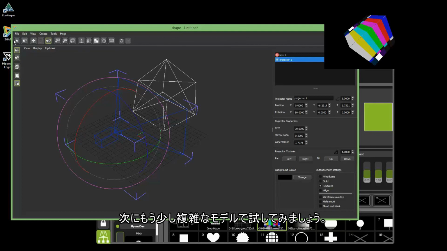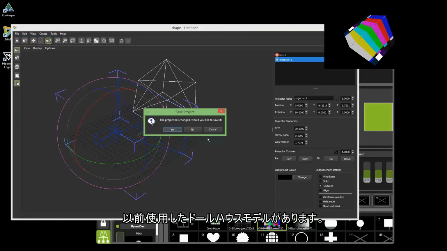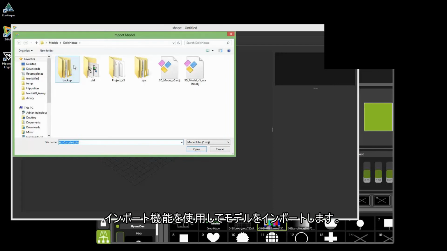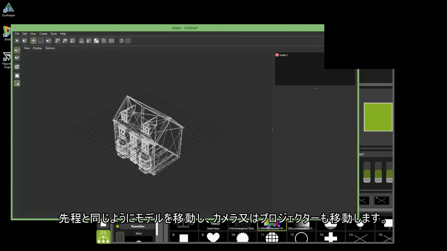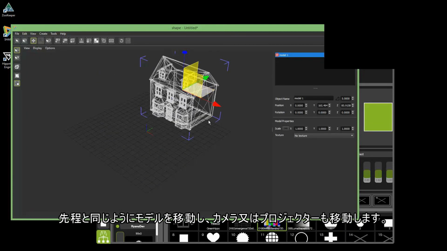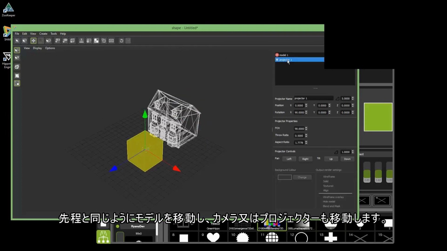So now that we've got the two connected, let's play with something a little more complicated, say like a house model. I'm going to use the doll's house model we've used on trade shows before. So no, we don't want to save it. And then I use the import function to import a model. So I've got here a doll's house model, and again I'm going to do the same as before, just move it up and back a bit so it doesn't sit in our origin. I'm going to create a camera or a projector, move that back and up a bit.